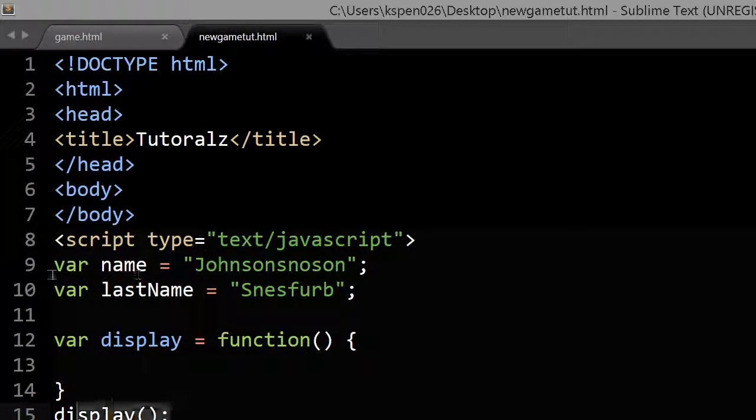If I call display, this is calling the function. So whatever's inside of here will be run. It's basically a way to do something on demand. If I made a button in the HTML that ran display, then that's a way to use a function. So let's get into actually making the function do something.